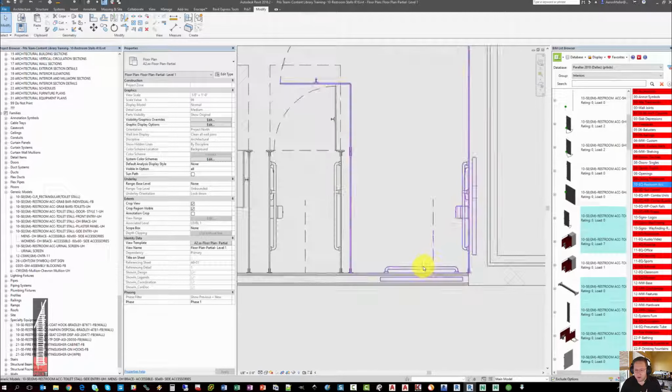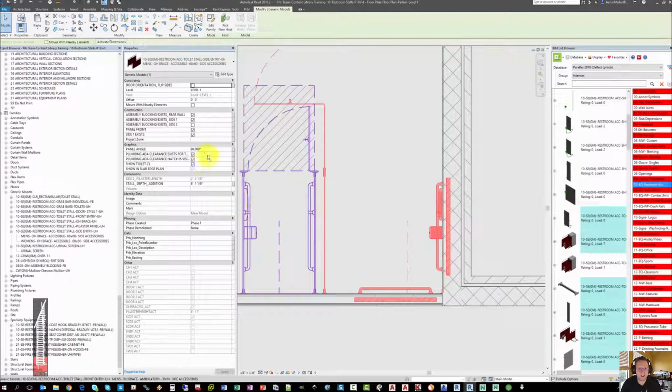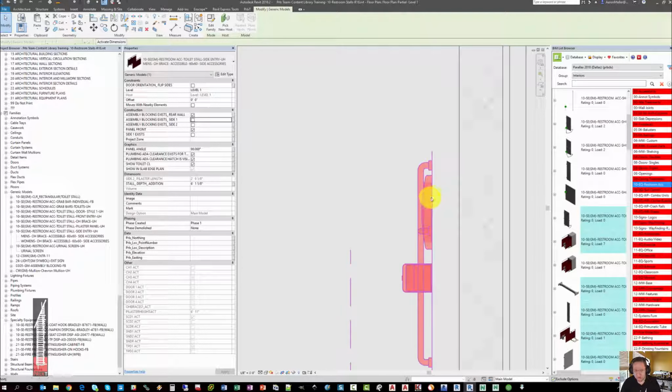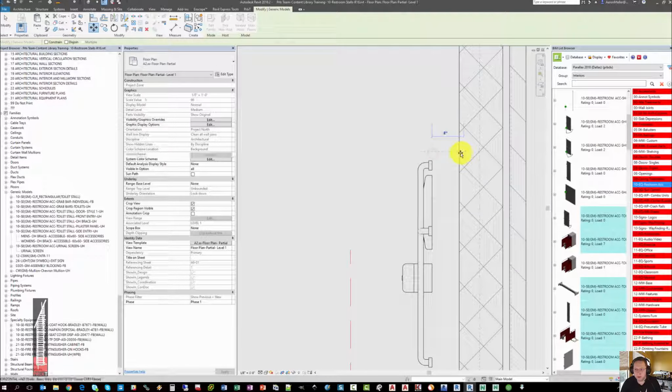So to recap, we're going to take the men's stall. We're going to say side 1 does not exist. We're going to also turn off the blocking on side 1. And we're also going to move the stall out of the concrete wall to make sure that we have it in the correct spot. We'll then move it back.